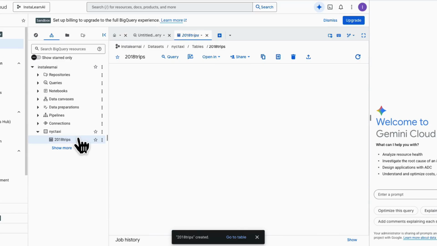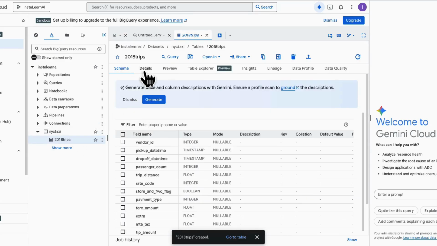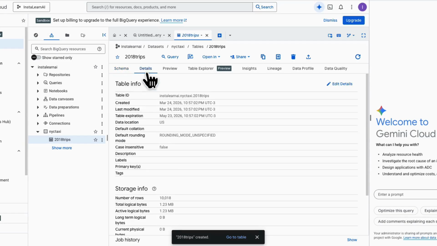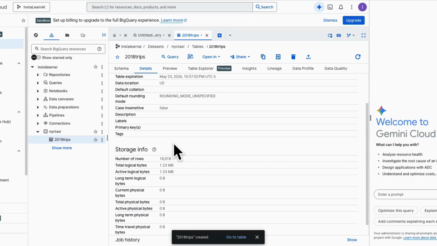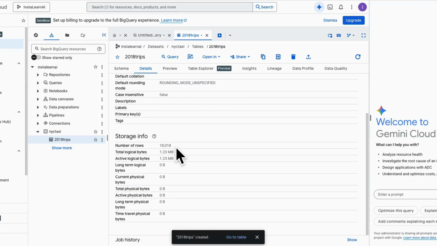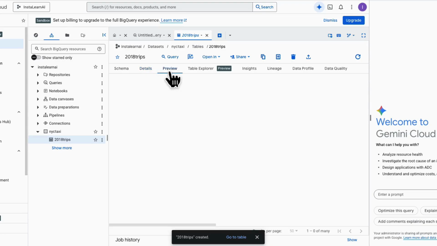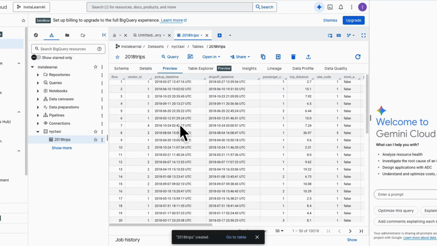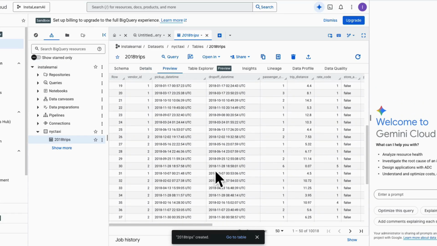Select the 2018 trips table. Go to Details to see information such as table ID and number of rows. You will see that the table contains 10,018 rows. Now go to the Preview tab to confirm that the data has been loaded correctly.